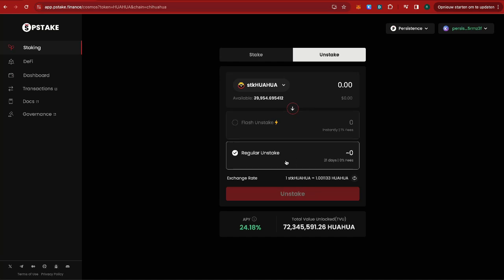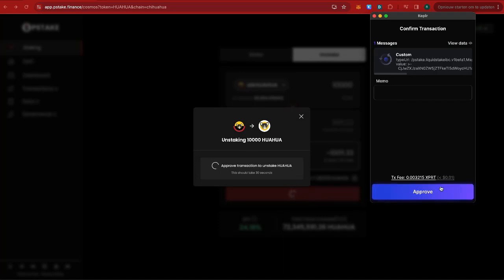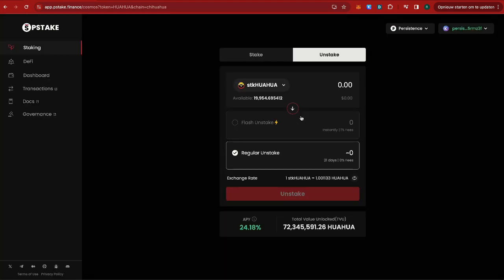To regular unstake, follow the same process by entering the amount of stkHUAHUA you wish to unstake, and confirm by clicking on the Unstake button below. Approve the transaction in your wallet. And there you go. The unbonding of your HUAHUA tokens has now started and can be tracked in your dashboard.